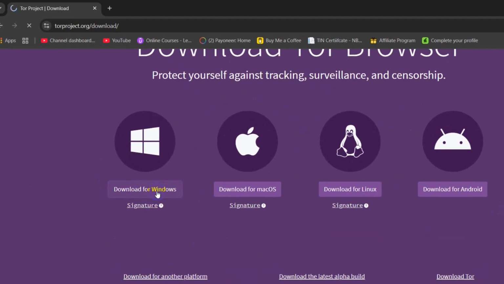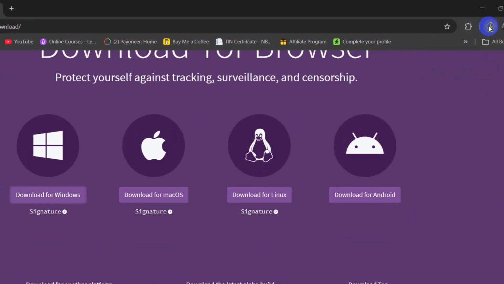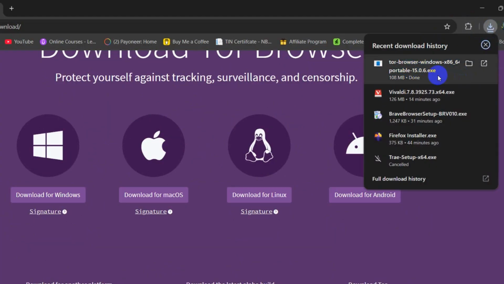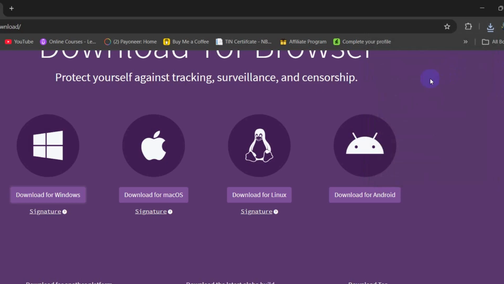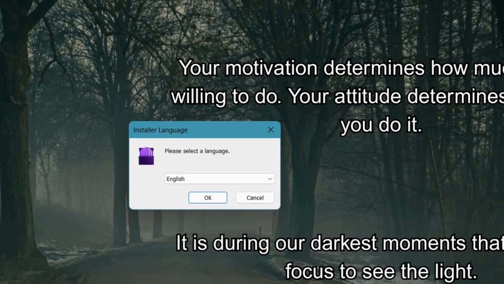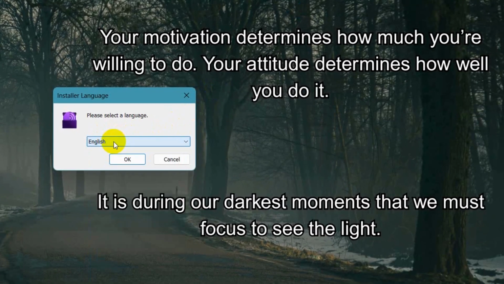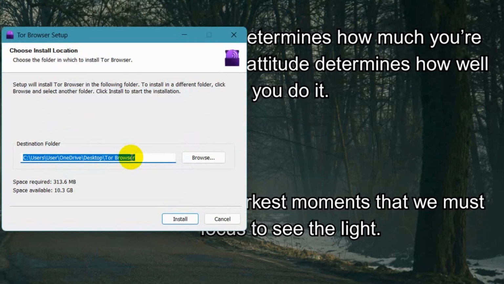So I'm going to click here, download for Windows, and it will start downloading Tor. It will take a few seconds to download, and there you can see the download is complete. When the download is complete, we just need to double click on the downloaded file and it will show you this. Here we're going to choose English, but if you want to choose a different language, you can choose that as well. So I'm going to click on OK.